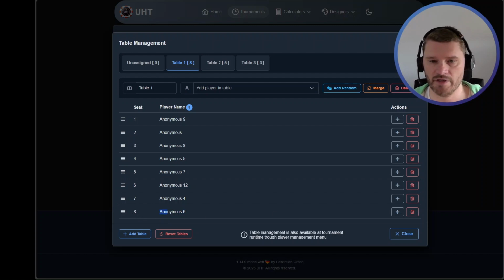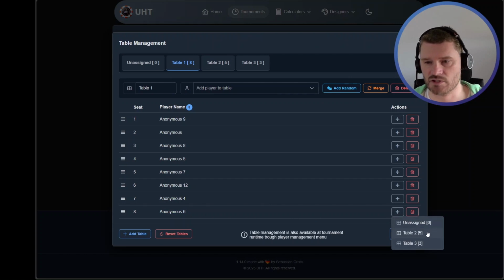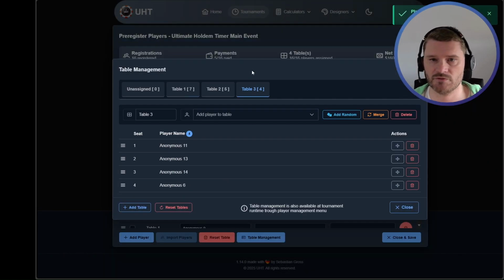I could also go ahead and click here on Move Player and then select which table I would like to move him to, table 3 here for example, and as you can see he's back at table 3.